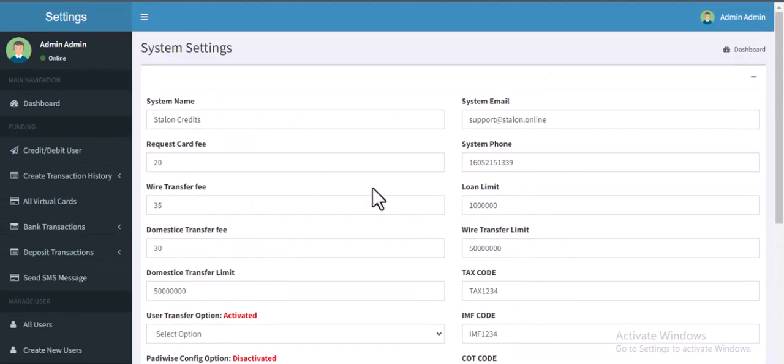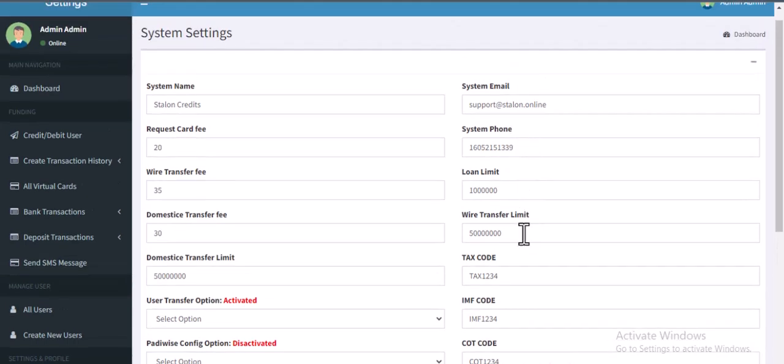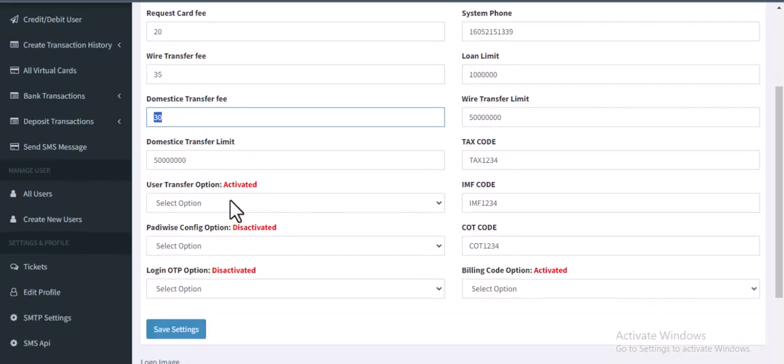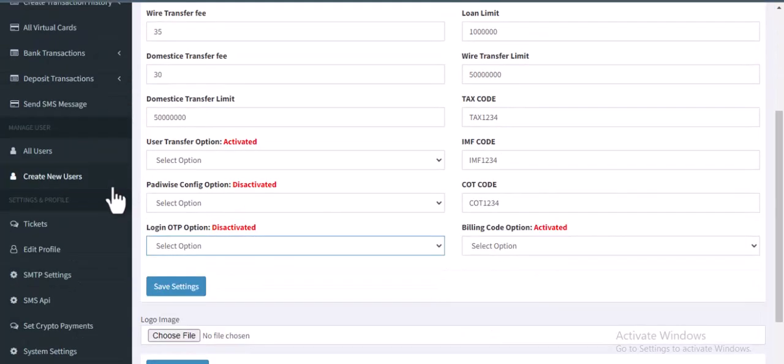Here is the admin. Here are the system settings. You can change the task code option here, the IMF code, change the email, the bank name. Look at the wire transfer fee, like I told you. Look at the domestic transfer fee. Look at the wire transfer limit and all that. User transfer option, you can block a user here. Login OTP, select, deactivate or not deactivate, billing code. Oh my God, you can't miss this script. I tell you, you cannot miss this script.